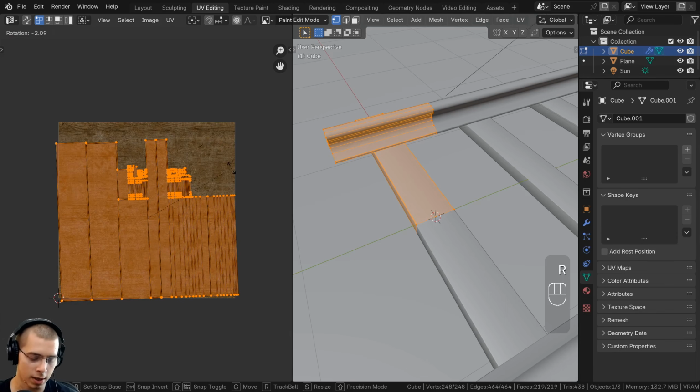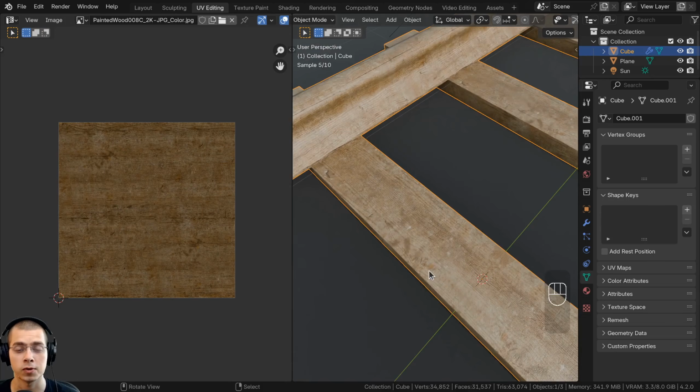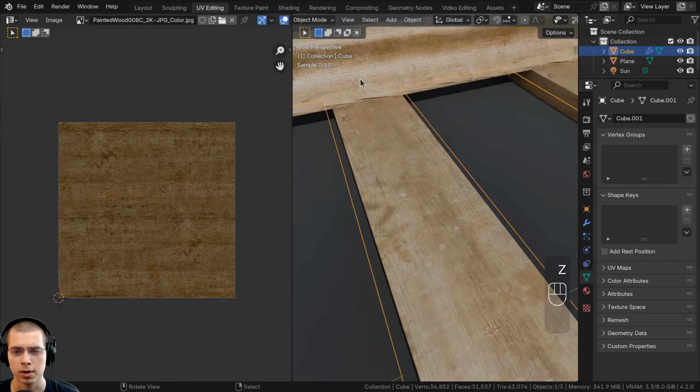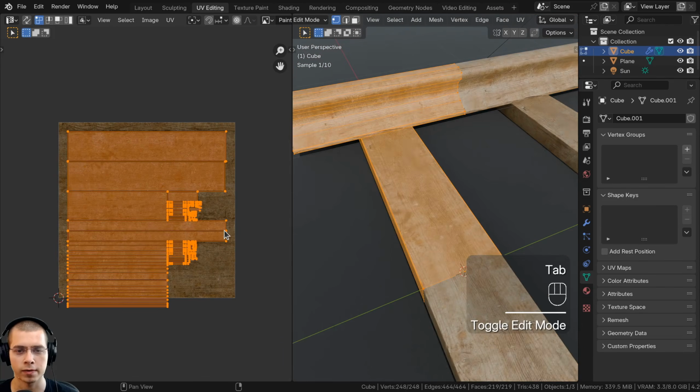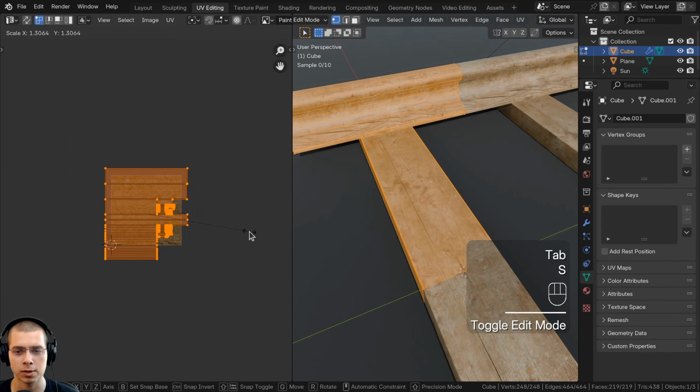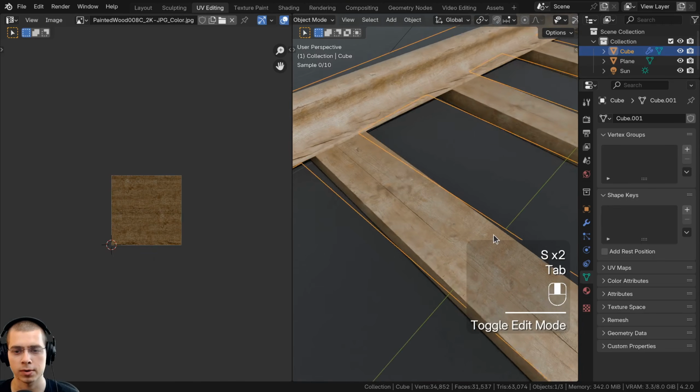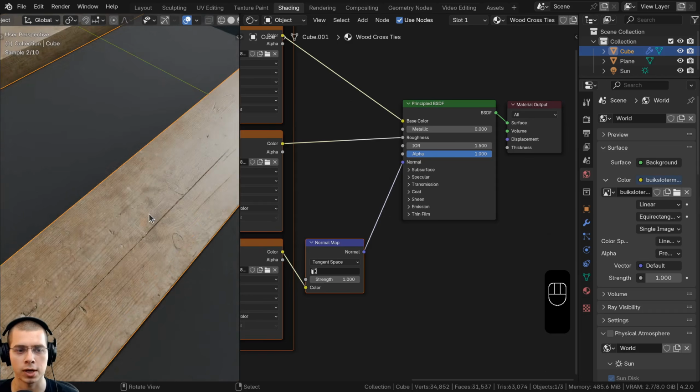And I'm going to rotate it by 90 degrees and hit enter. So if I go into the rendered viewport mode now, you can see that the grains of wood are going in the correct angle. And also if I go back into edit mode, I might scale the whole thing up a little bit so that the wood is a bit smaller. So we can go back here now to the shading workspace.